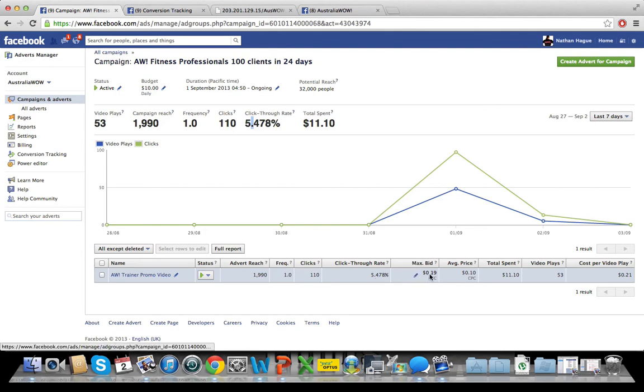And the maximum bid that I've been paying is 19 cents. If for whatever reason you start to drop away and it's not doing too well, all you can do is edit it in line. Click on that and just put it up by, say, 3 cents. In this case, Facebook is actually saying I could get away with just giving them 8 cents if I wanted to. And I would do that.